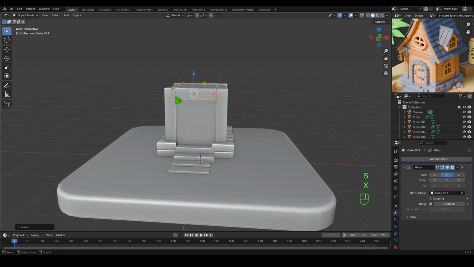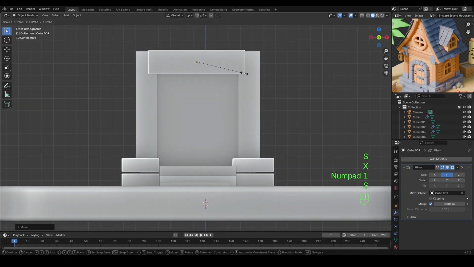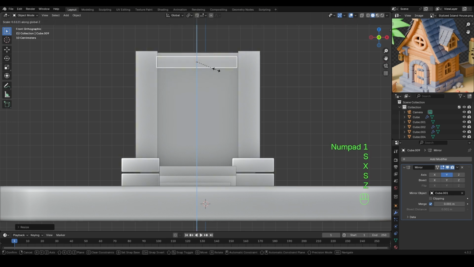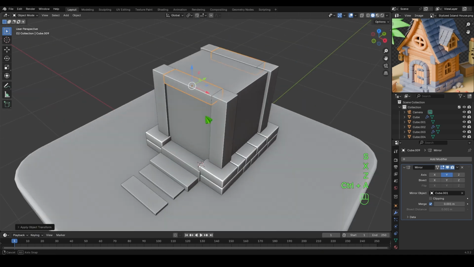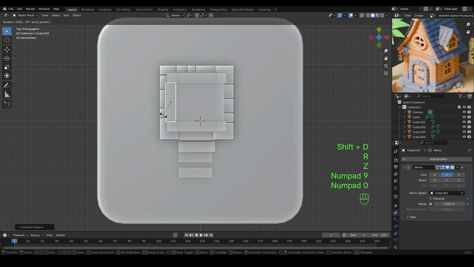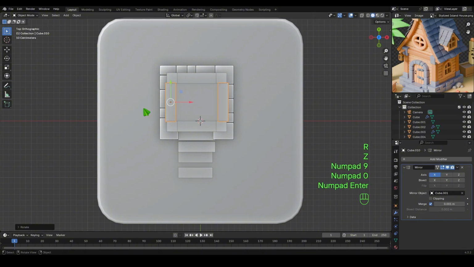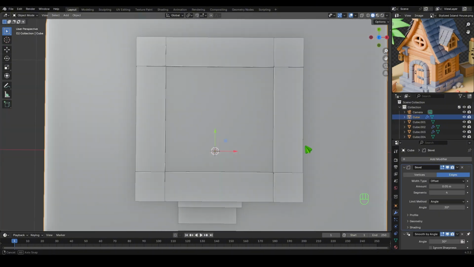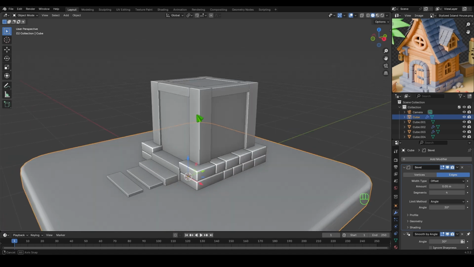And S to scale it to x-axis. Press 1 to go to side view. S to scale it to y-axis. S to scale it to z-axis also and move it up. Okay, that looks nice. And let's go to top view. Shift D to duplicate and put it here. R to rotate to 90 degree. And to x-axis mirror. We have to change the modifier directions. Okay. So far, so good.